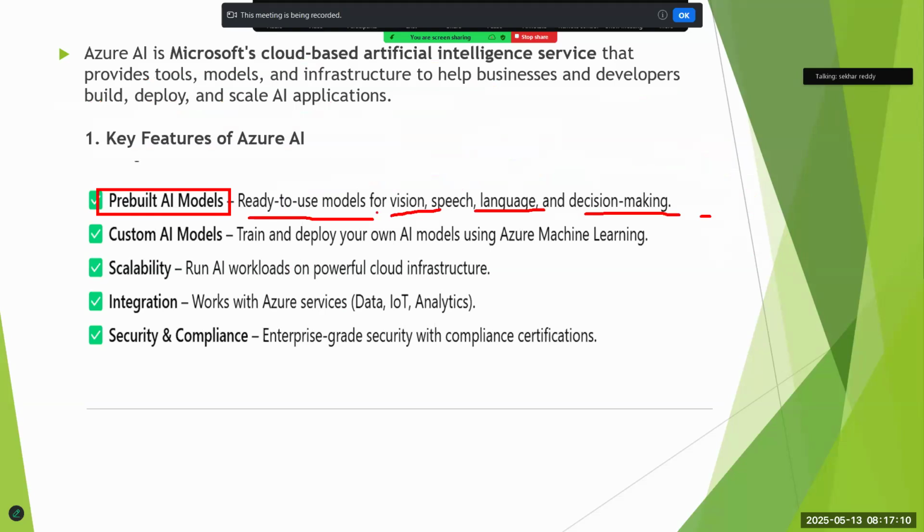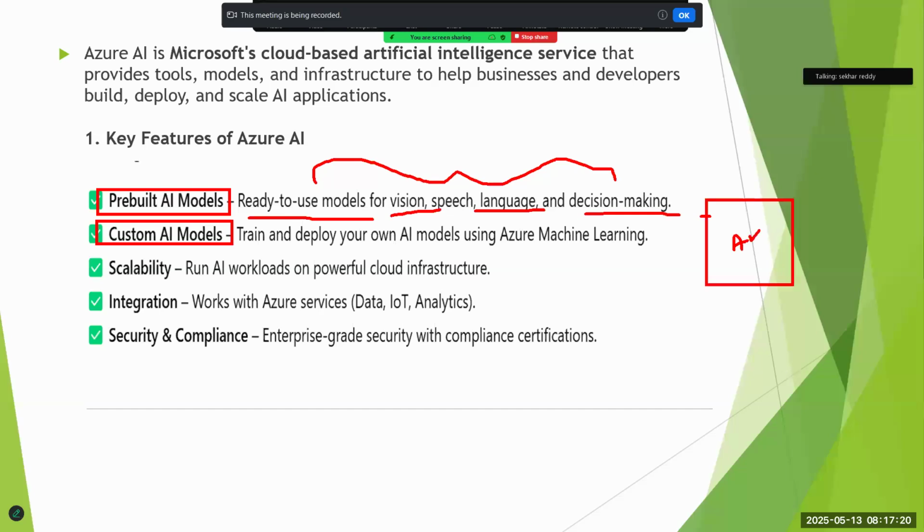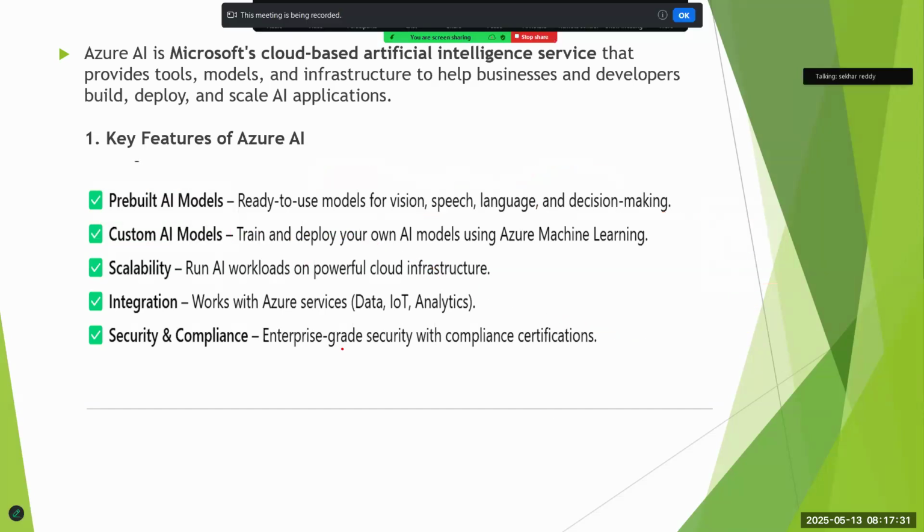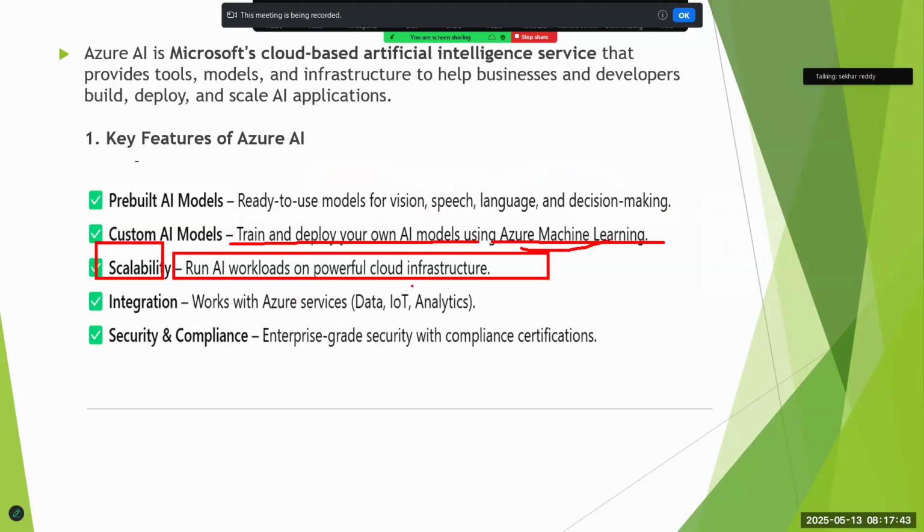If you are not happy with these models, you can directly customize the existing models. I am repeating: they provide some ABC XYZ model, you have implemented it, and it is not suitable for your project requirement. Then you can modify the same model, which we call a custom model. Train and deploy your own AI models using Azure Machine Learning. Then scalability: run AI workloads on powerful cloud infrastructure.